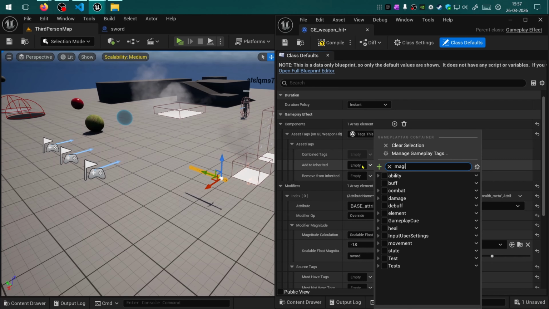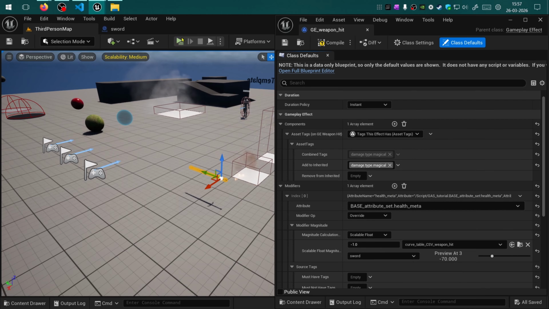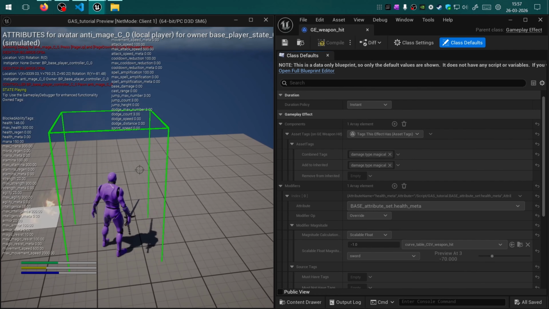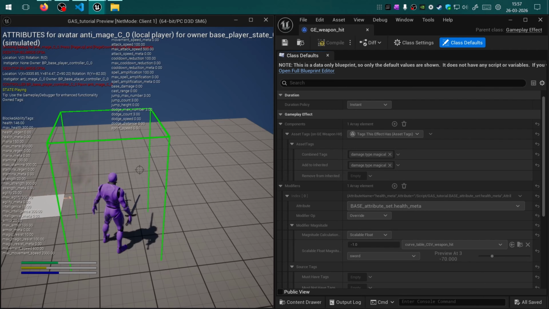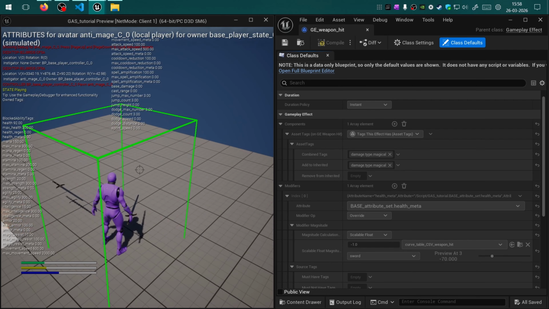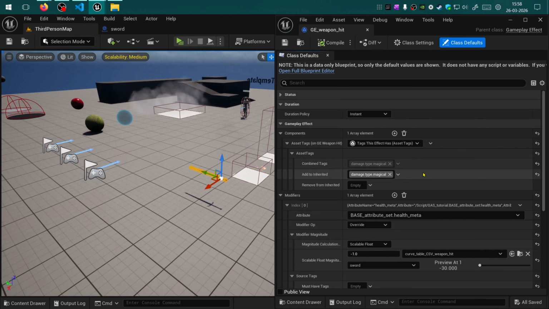Similarly, configuring this to a magical effect means I will be reduced damage with magic resist. Magic resist being 10, I will be taking 90% damage, that is minus 54. So how did we achieve this? This is because of meta attributes.